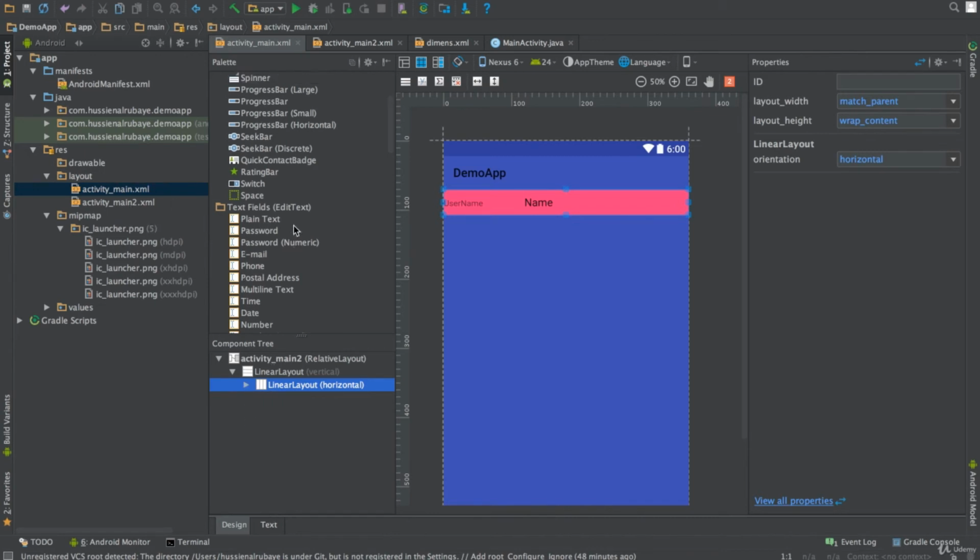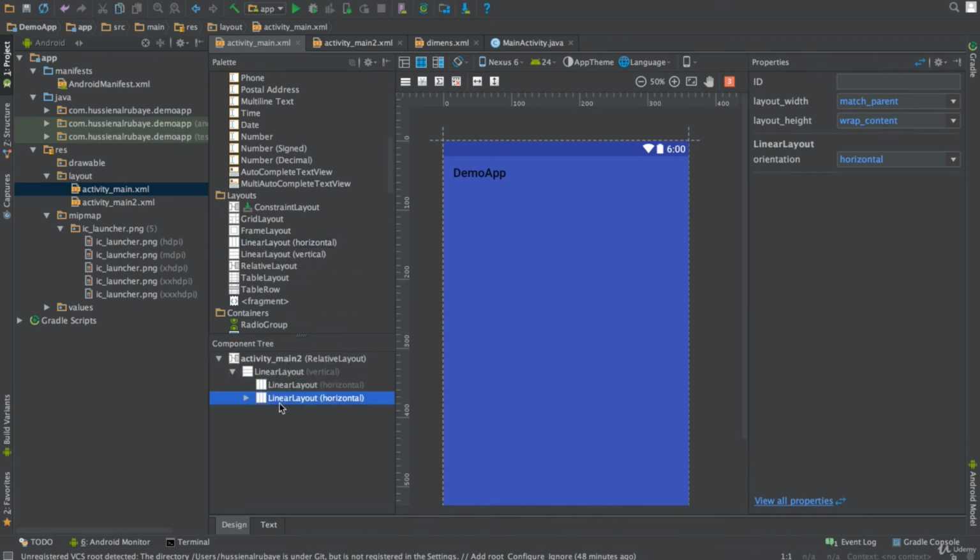Now I'm done with this line. Let me add a new line for another horizontal inside that layout. So yes, I have this horizontal. If you see, this one is using all the screen. Now I have the second one, let me put it under the first one. The second one will take all the remaining screen.